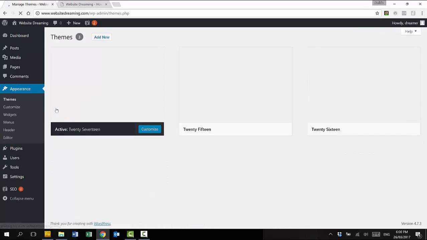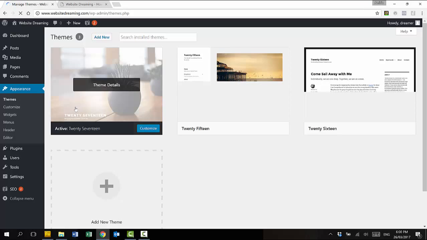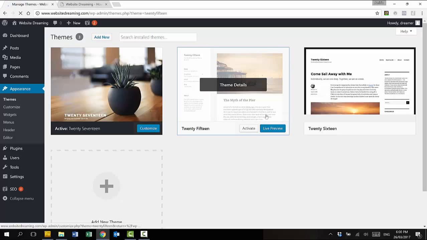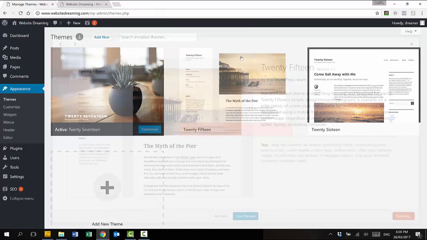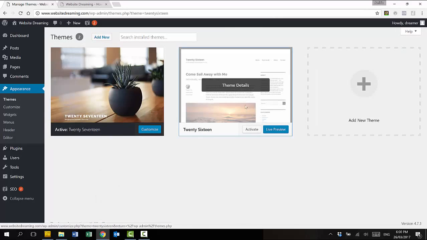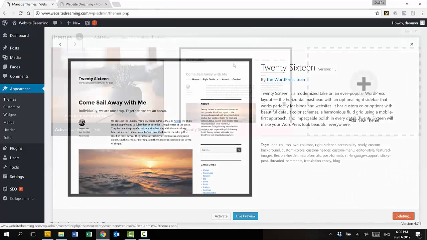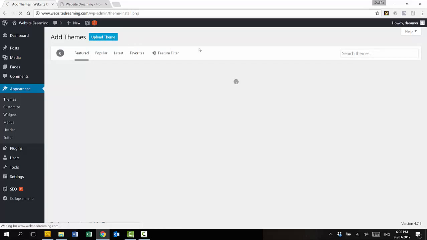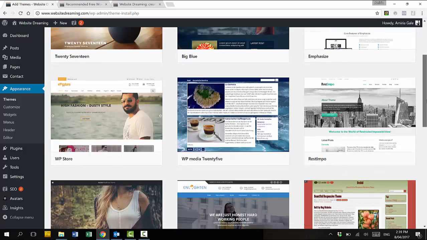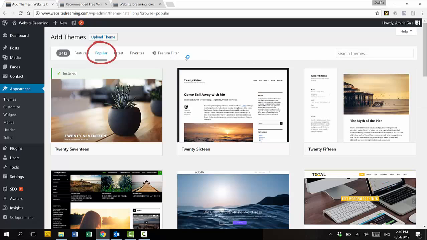Now by default, WordPress comes with a few themes pre-installed. We're going to delete the ones that aren't currently active, so you click on those and then click the delete button in the bottom right hand corner. And that leaves us with the one theme that is currently active on the site. We then click Add New. It can be worthwhile to have a look at the Popular tab, as themes that are popular tend to be updated more regularly and more reliable.